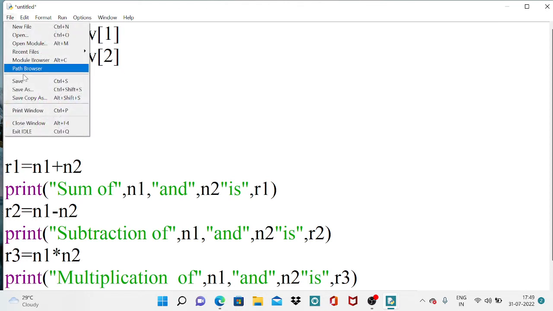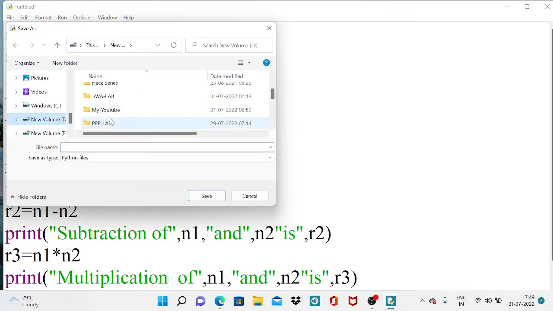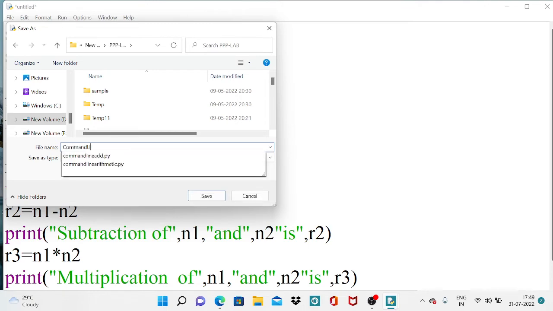So first I will save this program with a valid name. Save this in our respective directory. This is command line demo. So command line demo.py.